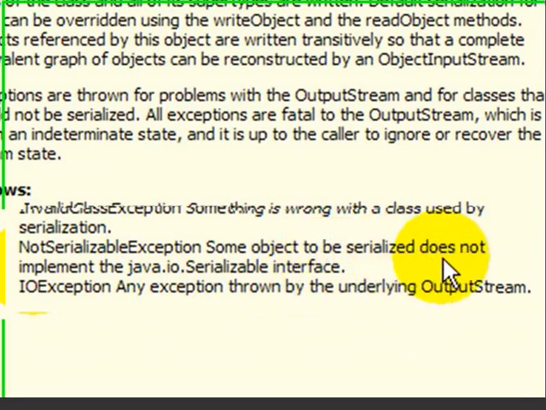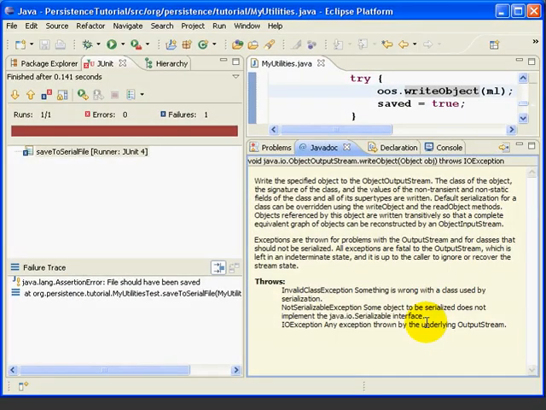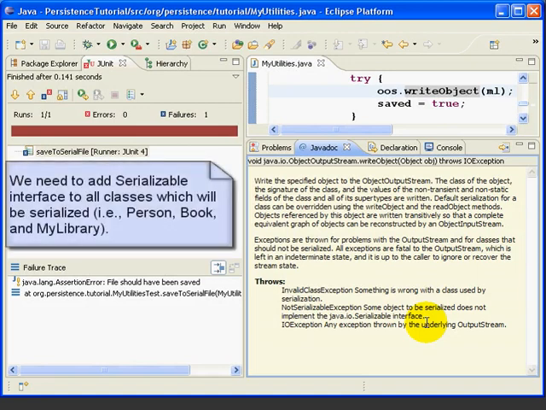Some object to be serialized does not implement the java.io.Serializable interface. Now earlier we mentioned that we needed to make two small changes to our classes in order to use object serialization, and we haven't done that yet. One of the changes is to implement the Serializable interface in our MyLibrary class. Since we will also be including person and book objects when we serialize the MyLibrary object, we need to add this interface to these classes as well. So let's do that now.